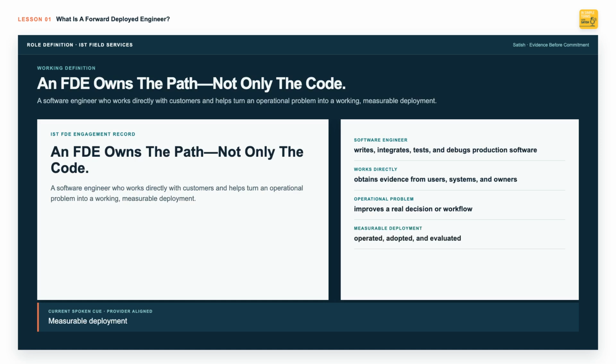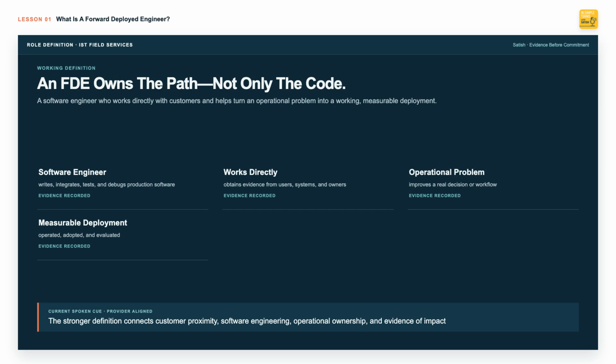Measurable deployment means the answer must operate in the customer environment and create evidence. For IST, we might measure recommendation acceptance, time to a correct dispatch, unsafe suggestion rate, missing context rate, and the percentage of incidents that correctly fall back to a human. If the system works only in a prepared demo, it is not yet a measurable deployment. So do not reduce an FDE to a customer-facing developer or a technical problem solver. The stronger definition connects customer proximity, software engineering, operational ownership, and evidence of impact.